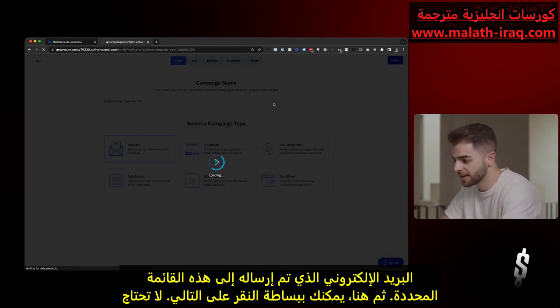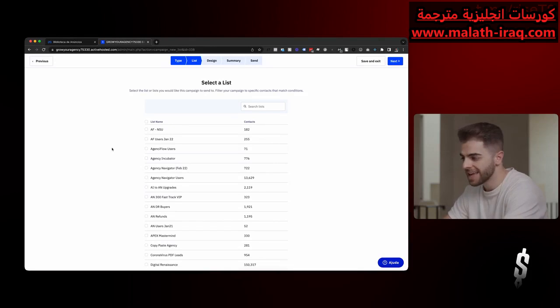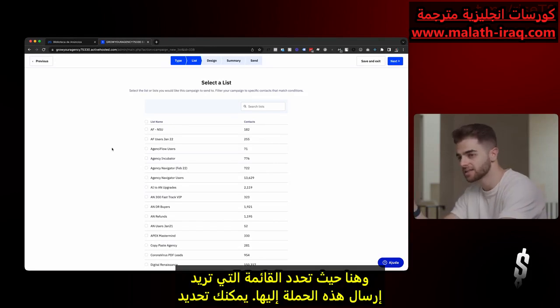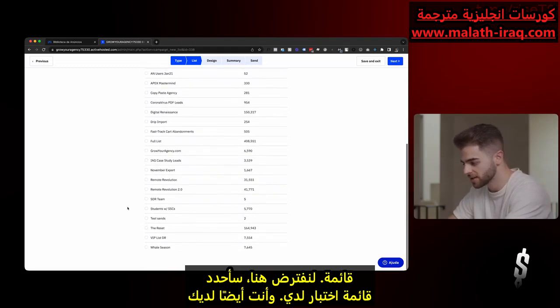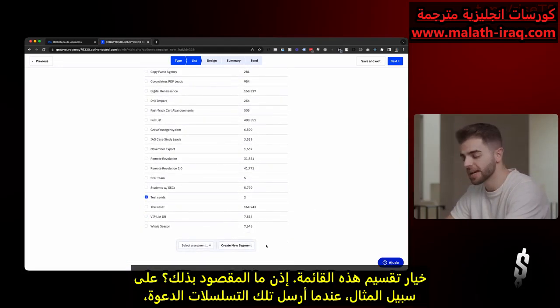Then here you can just click next. You don't need to select any of the different types of campaigns that you had there. Just select the standard, click next. And here is where you select the list that you want to send this campaign to. You can select a list. Let's say here I'm going to select a test send list that I have. And you also have the option to segment this list.